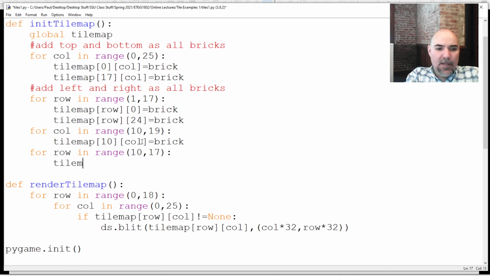And then we'll do tilemap row. And what column do we want to put this in? Well, this one finished at 18, so let's put it one tile past that. So let's go and put 19 here. So that should go right up to the edge of that platform. And let's make that, instead of brick, let's make that a ladder.